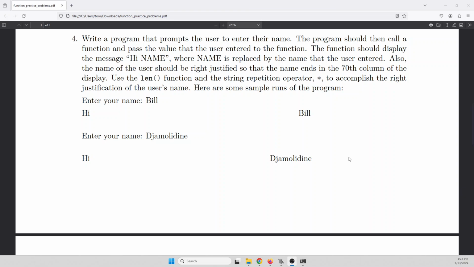All right, in this video, we're going to take a look at practice problem number 4 from chapter 3 on functions. This problem says write a program that prompts the user to enter their name. The program should then call a function and pass the value that the user entered to the function. The function should display the message "hi name", where name is replaced by the name that the user entered.